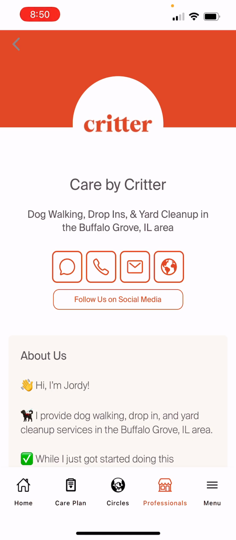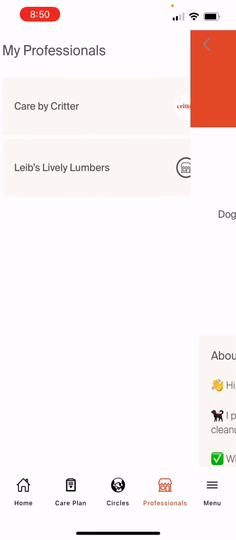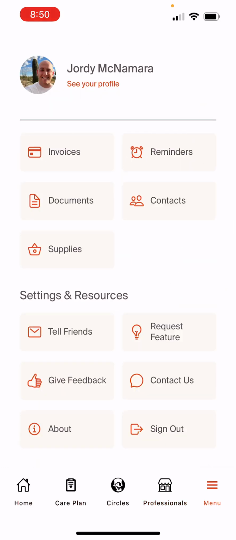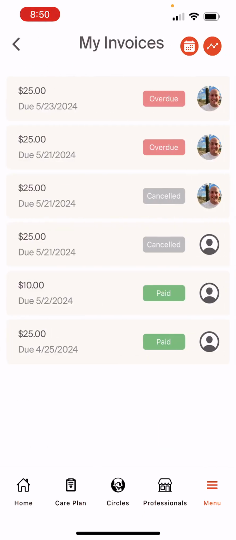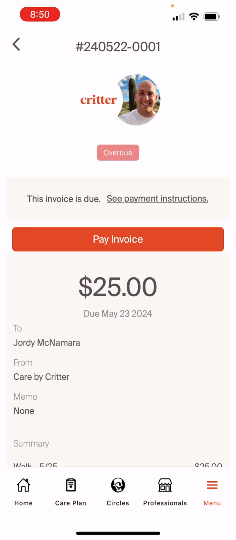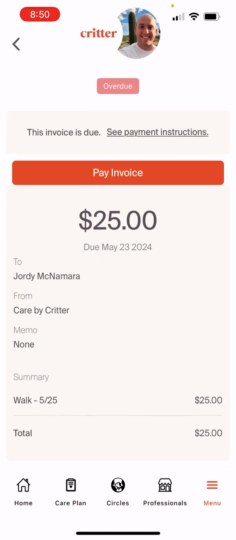And finally, we'll tap into the menu section of the app. And there's a few different things going on here. A few obvious ones to touch on. Invoices. This is where, as you send an invoice, they will manage them. So I see a bunch of invoices. I'm able to tap into one, see which business this is from, any notes added from a memo, the different services that this is attached to. And then I could choose to pay this invoice.